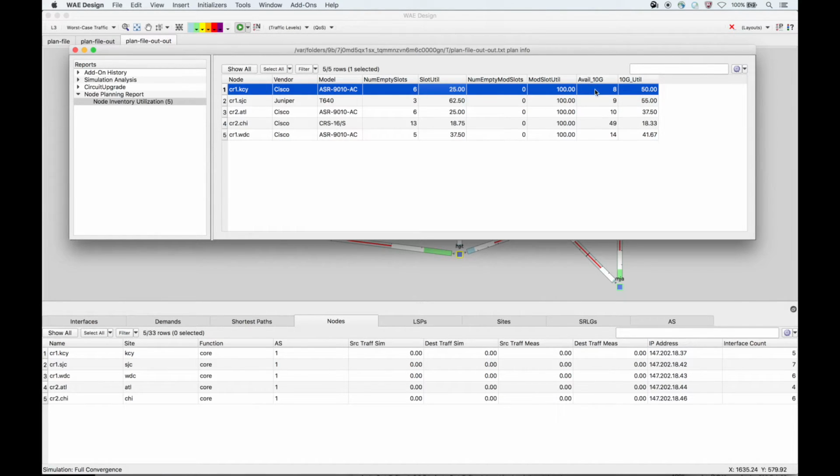So what you can see here is for this particular router, CR1KCY, we have 8 10G ports available that are currently installed but turned down and ready to be used for additional capacity connected to that router. We can see again a utilization metric indicating we're using 50% of the 10G ports that you have installed in this router currently. So it just gives you a quick snapshot of basically how much is installed already in your router, how much you're currently using, and what's available for future growth in your network.